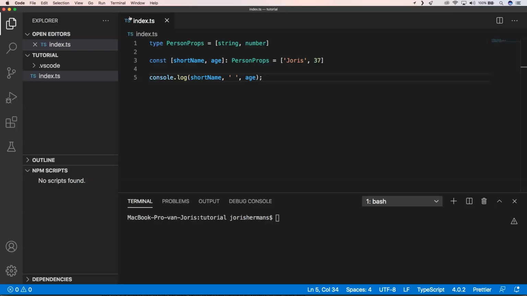So first of all, what are tuples? Well, tuples are arrays where you define how many items it will have and what the types are of these items. So in this case, person props is an array with one element that is a string and one element that is a number, right? So here I have my name and my age is not 37, but my age is 35.